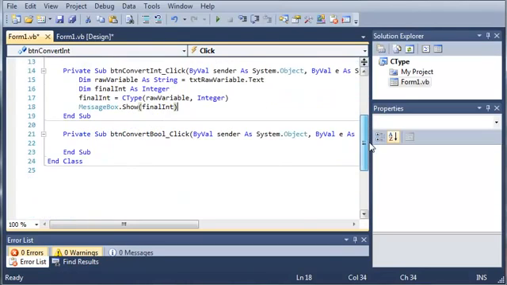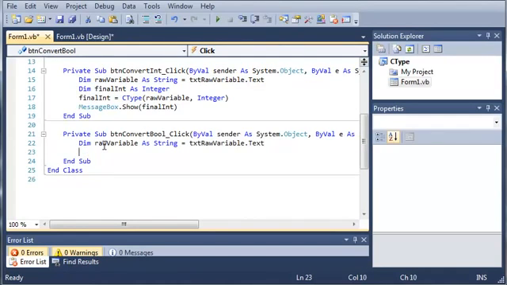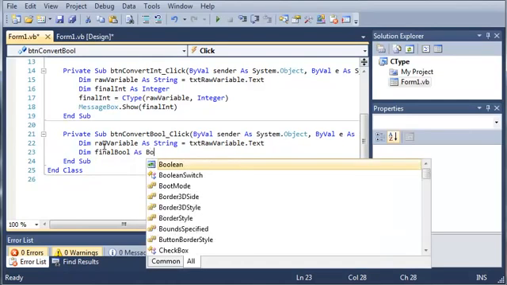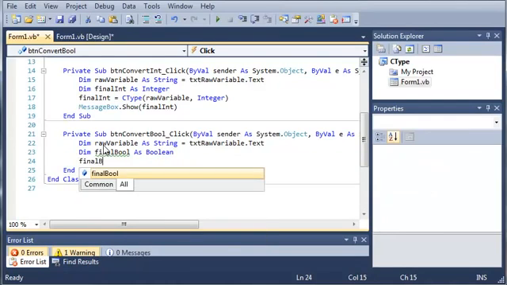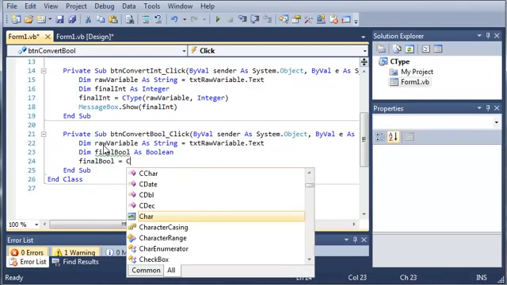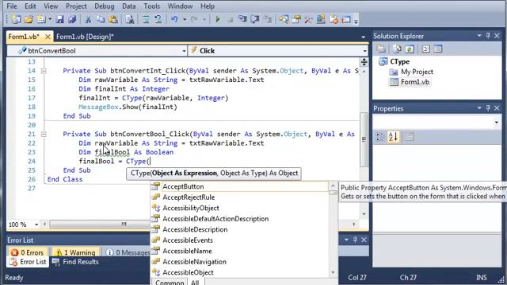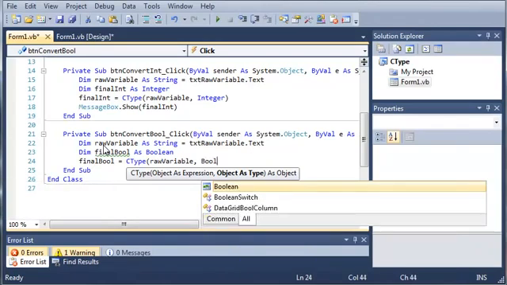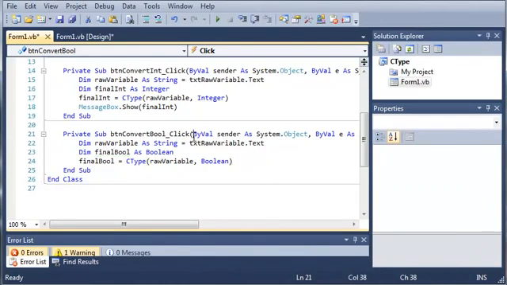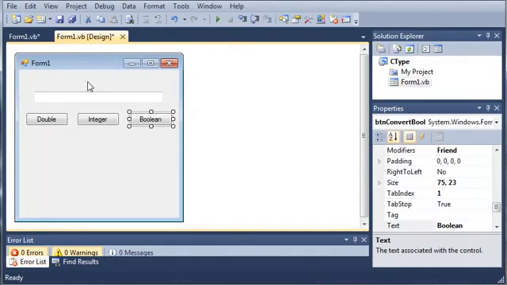Now we will do this one more time and convert it to a boolean. So we're going to take our raw variable right here, paste it right there, and we'll declare final bool As Boolean. And now we're going to type final bool equals CType raw variable and then we want to convert that to a Boolean. So now let's run our program.